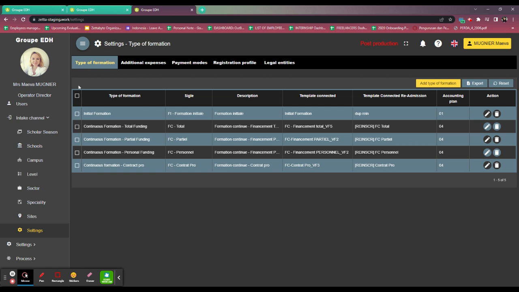So for example, type of formations, this one is already fixed at the moment in the platform. These formations are like how the students are going to be in the status of joining the program. For example, this FI, the initial formation, is for students who just register by themselves. For example, they pay by themselves. It's just like a general student who went to school and wants to study. They pay by themselves and etc.